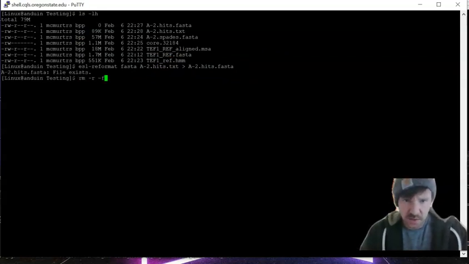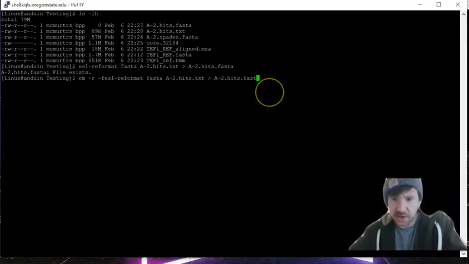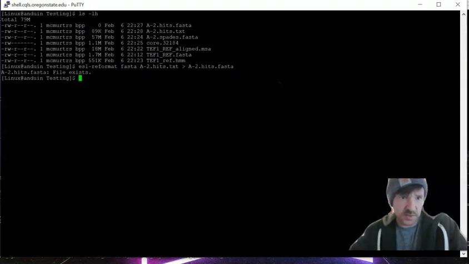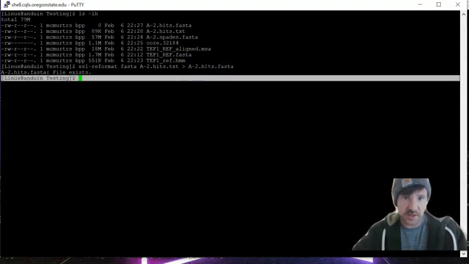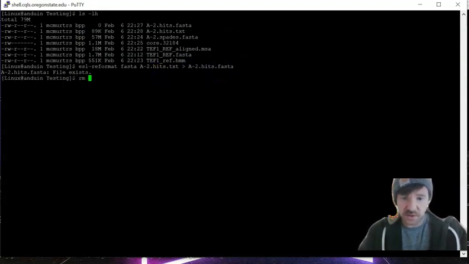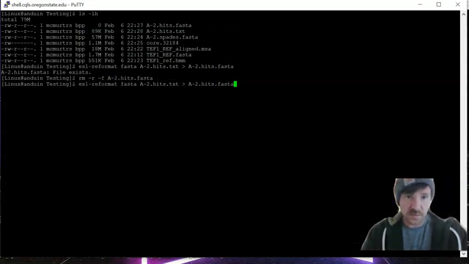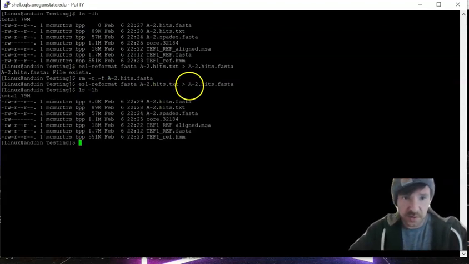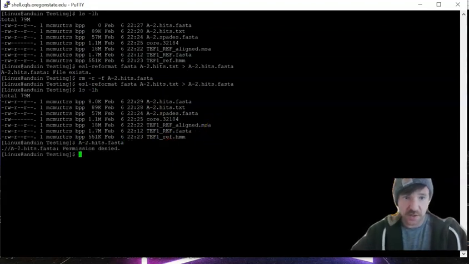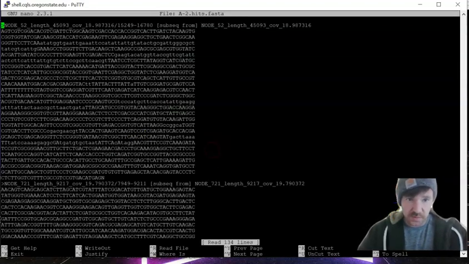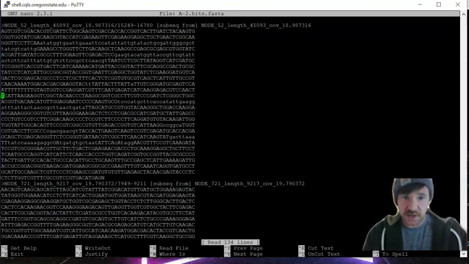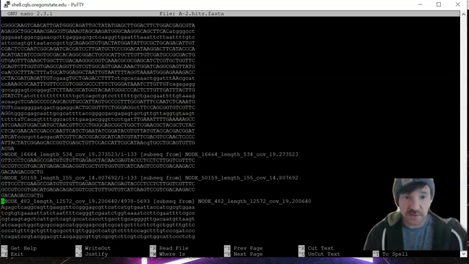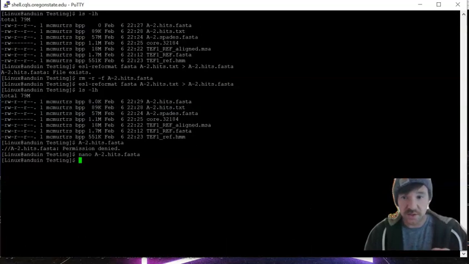Oops. You get that error a lot in Linux. It just wants to make sure you don't overwrite a file that you might need. And so now if we look here in our a-2.hits.fasta file, you can see that these are our TEF1 alpha gene sequences that we extracted from the entire full genome using HMMER. It's a really great tool.